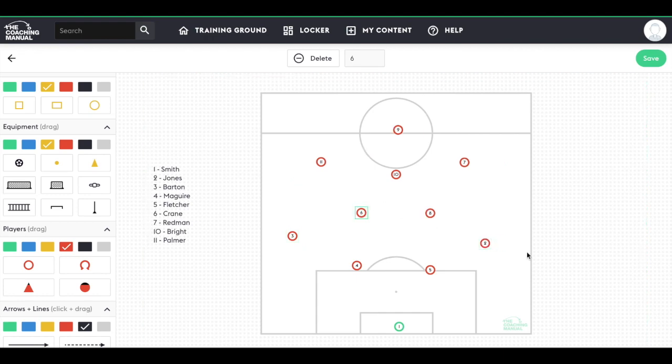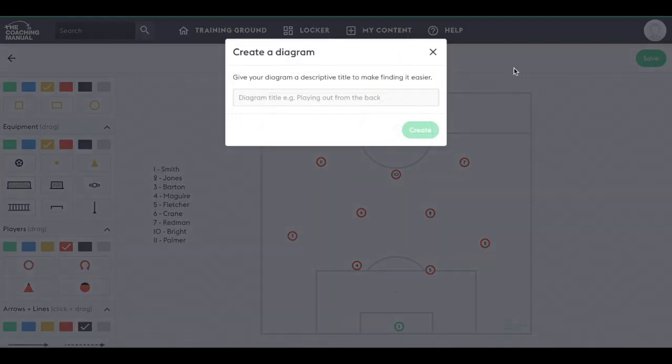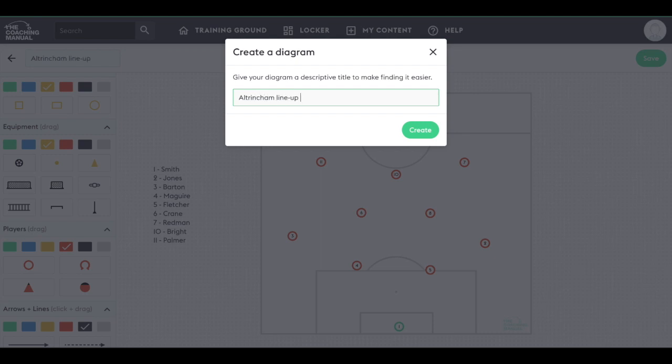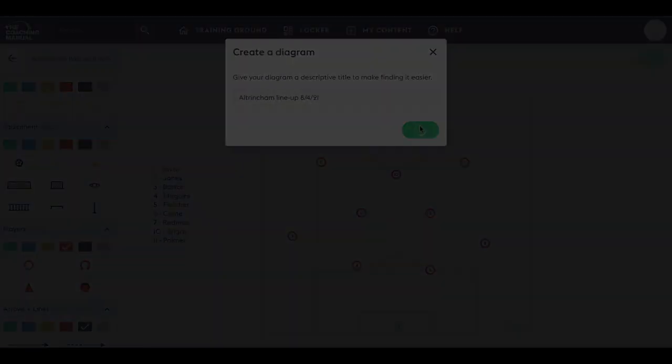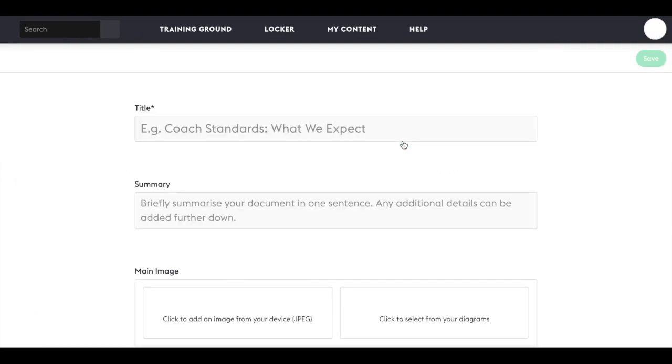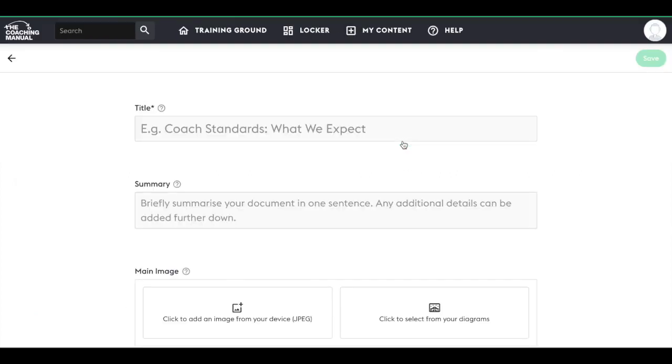When you're happy with your lineup diagram, simply click Save. Give your diagram a name. And click Create. Now we are going to create the match report document itself. So we're going to go into Create Document. It's asking us for a title and a summary, so we're just going to enter that information as an example.